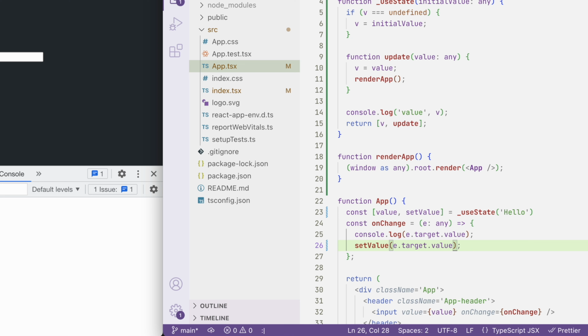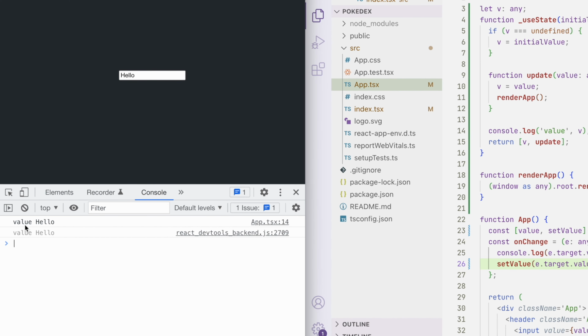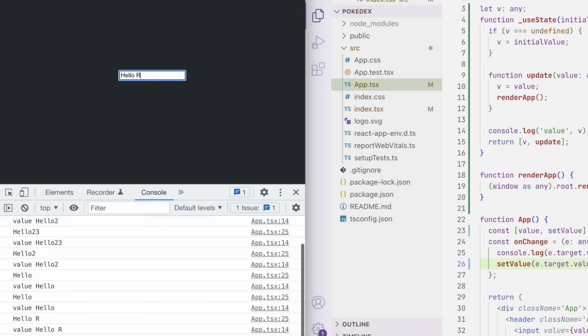Okay, let's try it out. Okay, right away we can see the printout that the value has been set to hello. This is just for the first render. Let's take a look at the input. We type the 2 and we get this value updated to hello 2. Interesting. And you can also see the UI actually managed to render. And 3, okay, we can write React. Oh man, it just worked.